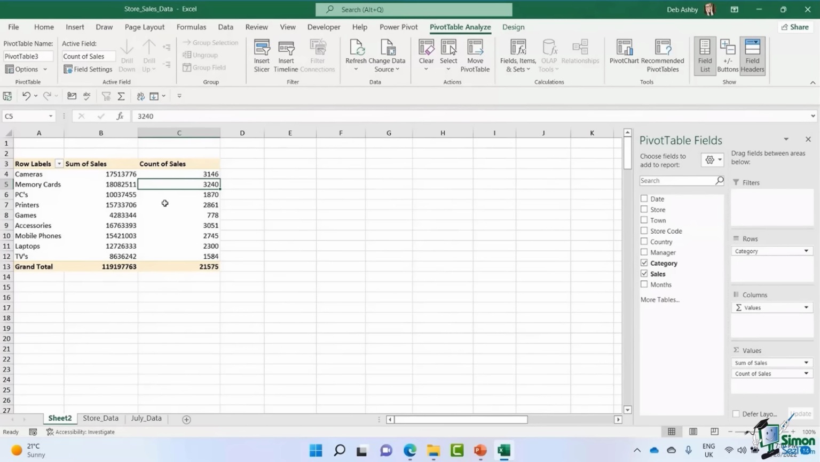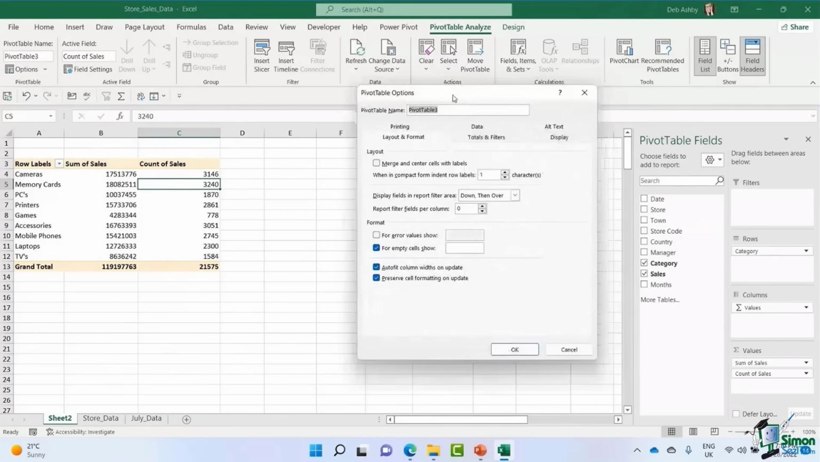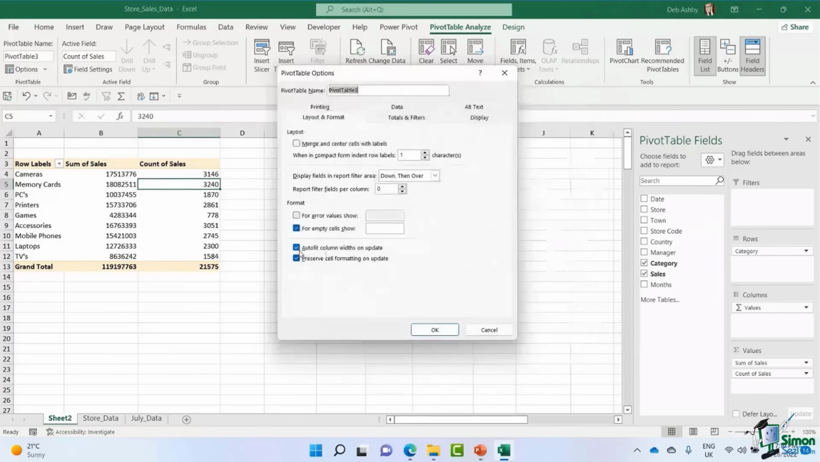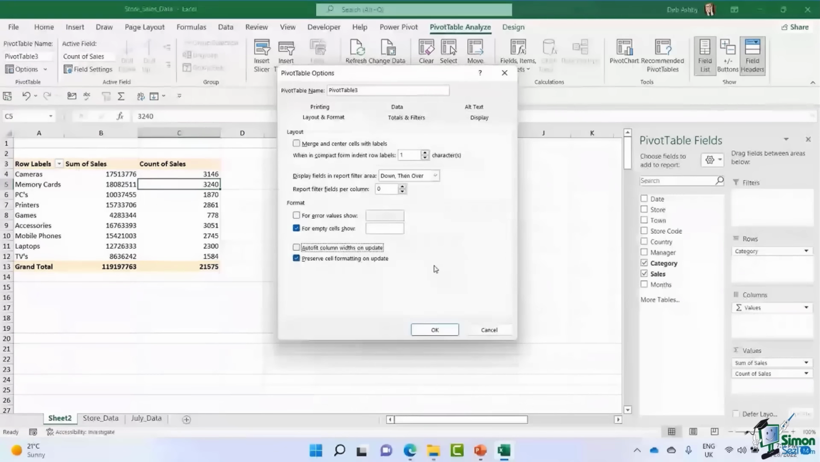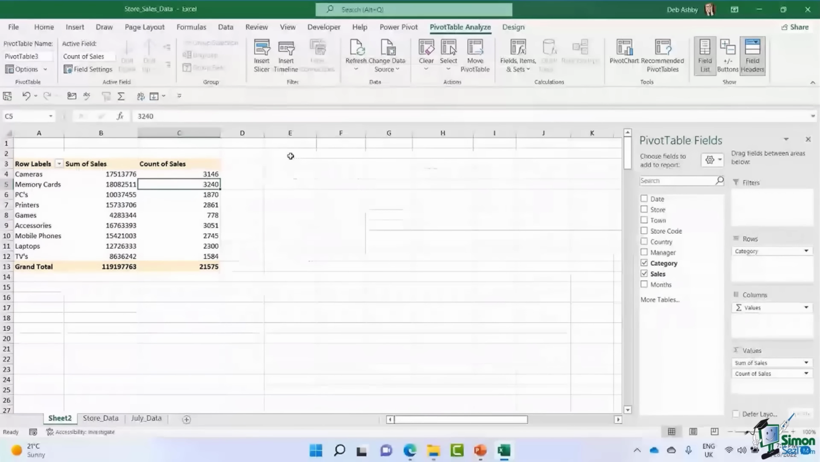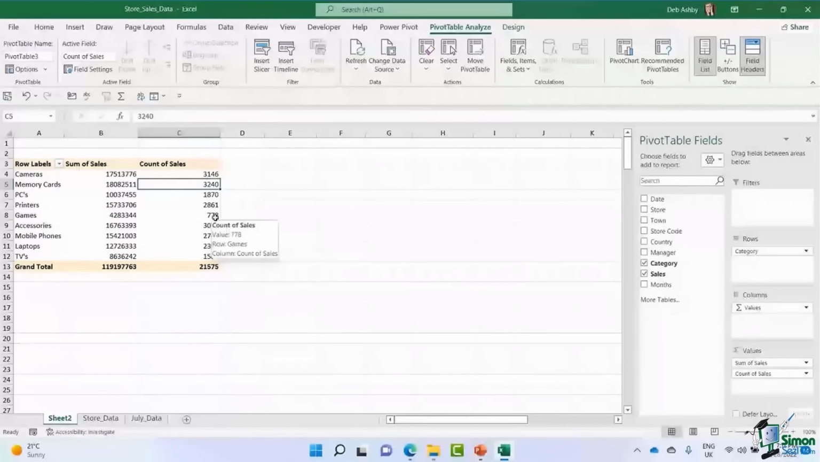So to retain these column widths, we need to go to the Pivot Table Analyze ribbon. We're going to go across to Options. And in here, right towards the bottom, we have an option, Autofit Column Widths on Update. I want to deselect this because I want to keep the column widths that I've set. So let's click on OK. And now if I was to refresh this pivot table, those column widths aren't going to change. Okay, so just a little tip there, which I see very few people point out, and it can be really valuable.